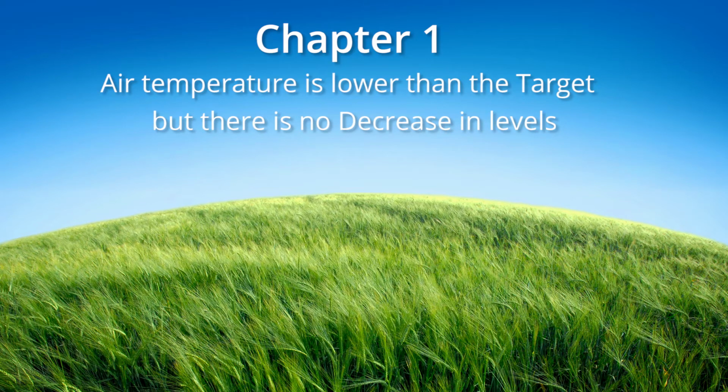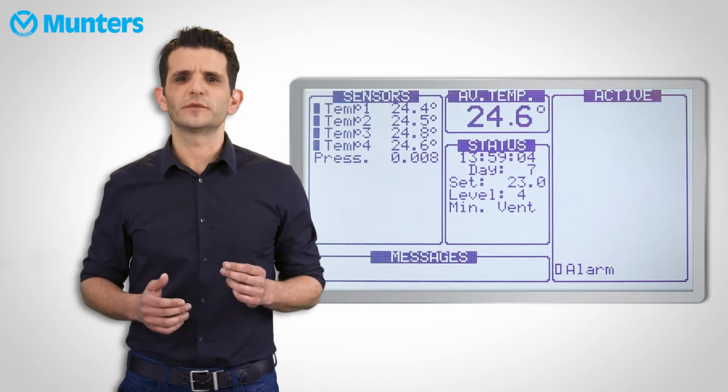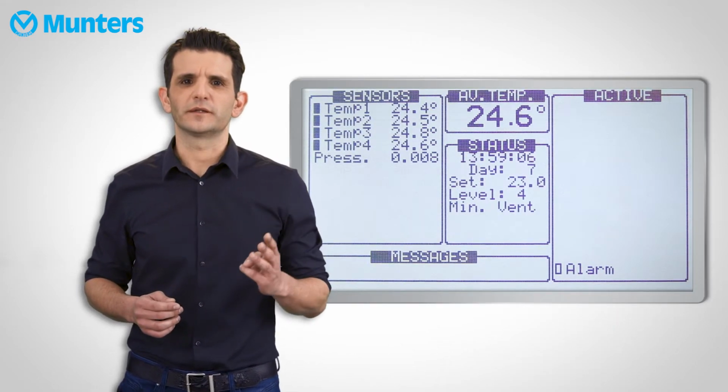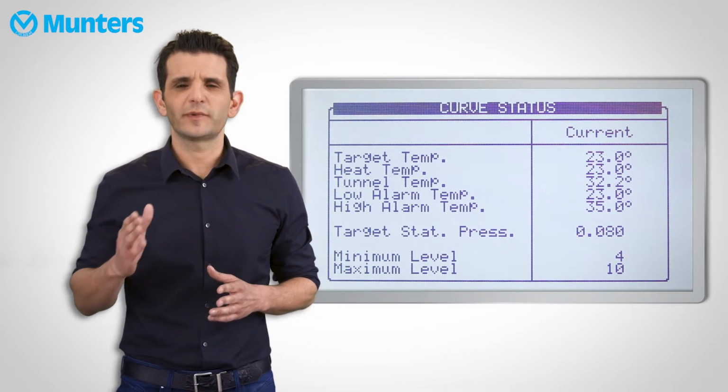So why didn't ventilation levels drop as well? In theory, as the temperatures drop, the ventilation levels should go down as well. If it didn't, then you're probably at your minimum ventilation level. For a quick view of the minimum level, press the number 3 button on your main screen. This hotkey will show you the minimum and maximum levels.